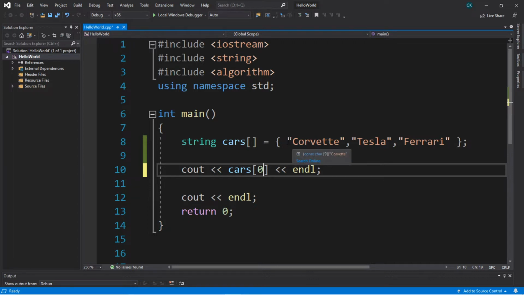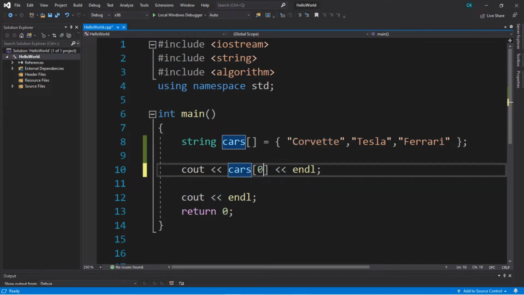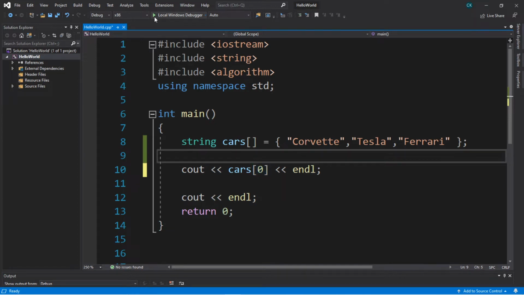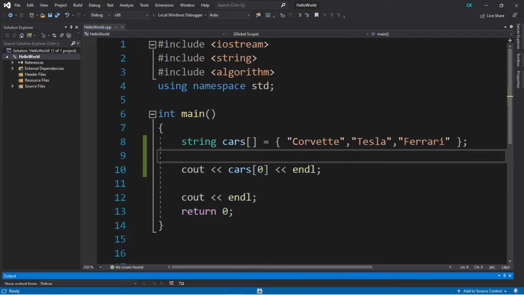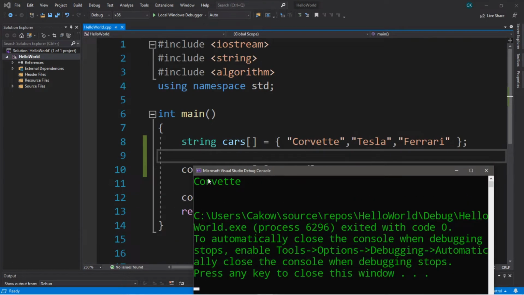Arrays always start at 0, and the next position would be 1, and then 2, and then you continue in that pattern. So if we want to display this word Corvette, or retrieve whatever is at this element, element number 0, we're going to type in the name of the array, followed by a set of straight brackets, and then the element number, which in this case is 0. So let's see what happens now. And it displays our first value, which is Corvette.